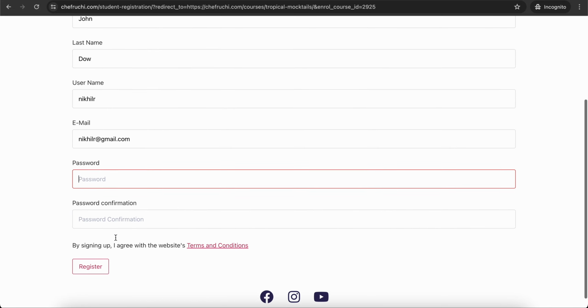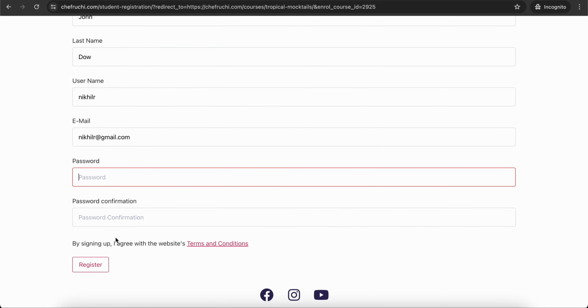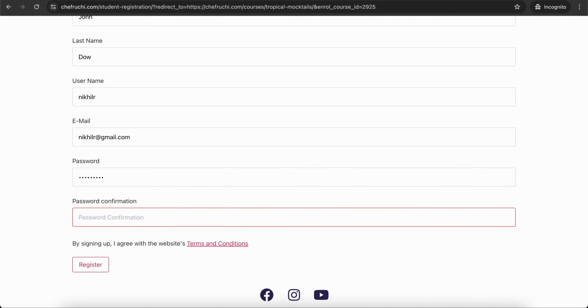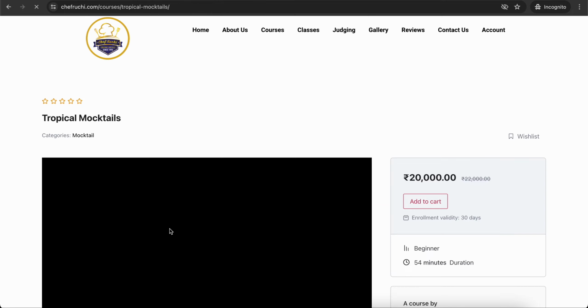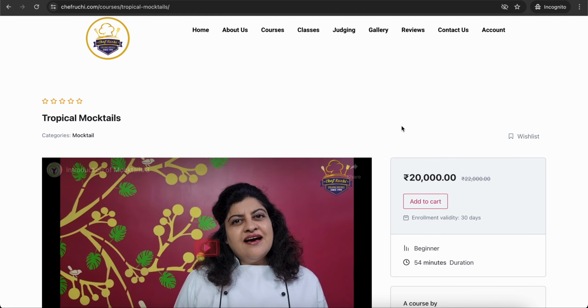Your password can be a combination of alphanumeric options. You can even add symbols if needed, as per your own preference. Once you are done, please click on the register button. As you do that, you will be again redirected to the Tropical Mocktail class landing page. You again have to go to the add to cart option.